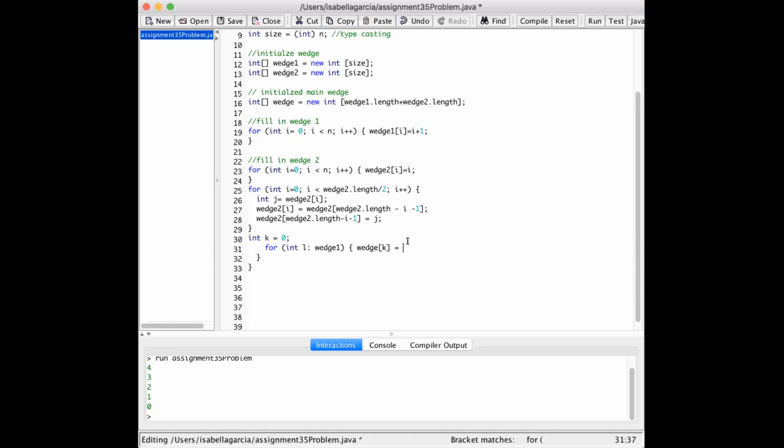Where are we going to put that though? Where are we going to put all those elements of wedge 1? In the main wedge, right? How are we going to correlate the elements of wedge 1 to wedge k in the main wedge? What are we going to make wedge k equal? Wedge 1. Not really, because if you make it equal wedge 1, it's not the same. It's not the element, it's the main array. You're making an array equal the element, which doesn't work. You have to make it equal the element. So what's the element of wedge 1? The element? L, right? Oh, okay.